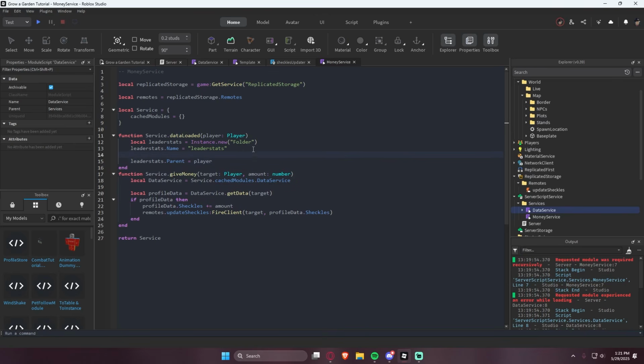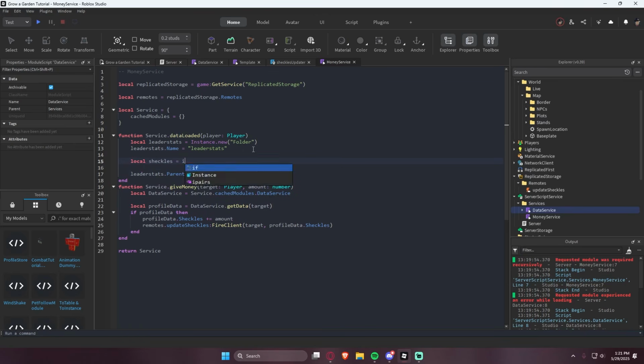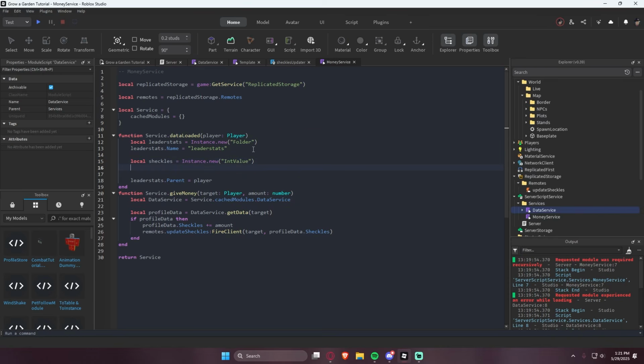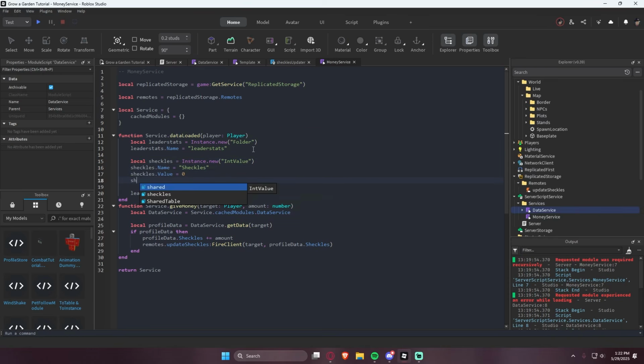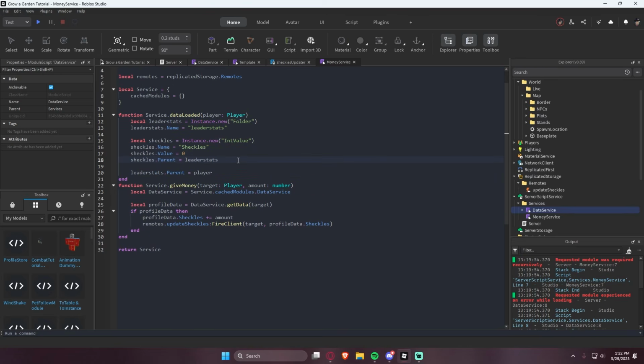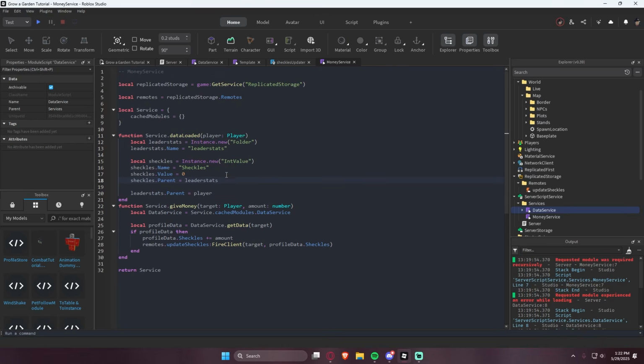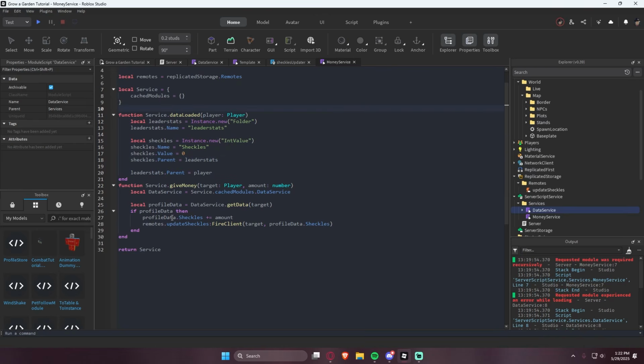And we also want to create the Sheckles value. So Sheckles is equal to an int value, Sheckles, and we want to make the value 0 for now, and parent it to the leaderstats, like so. And now we want to update the Sheckles count.